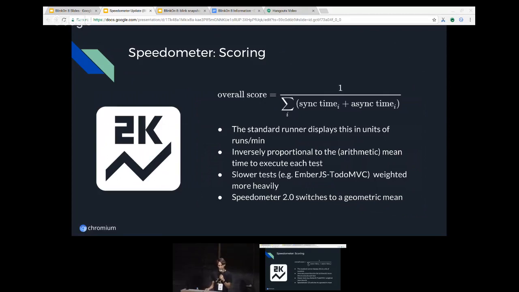A second version of the Speedometer benchmark is under development, a collaboration between Chromium and WebKit folks and so on. And it takes a similar approach to Speedometer 1.0, but it broadens the framework coverage, and it switches to using a geometric mean to average the time for different tests. And this means that it will weigh proportional changes in the performance of tests equally. I'm told Speedometer 2.0 will be ready by the end of the month, but for the time being, we are still looking at Speedometer 1.0.